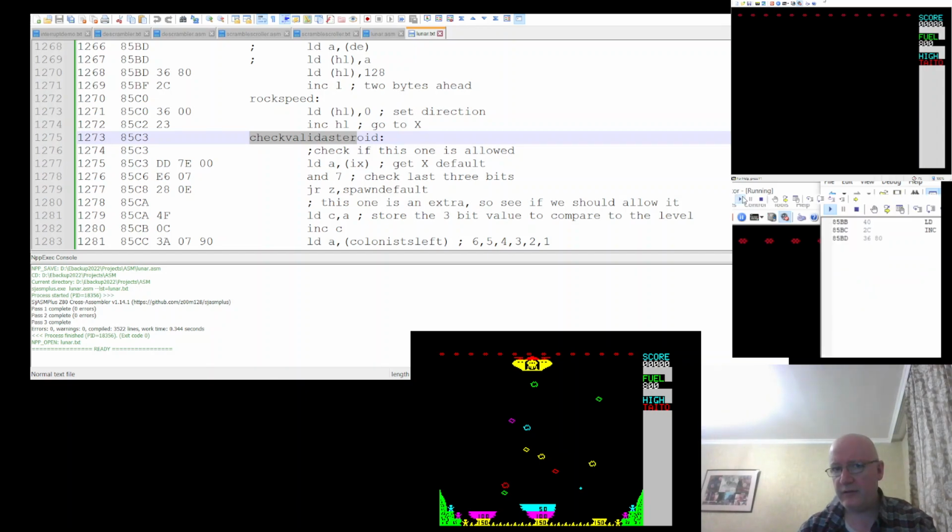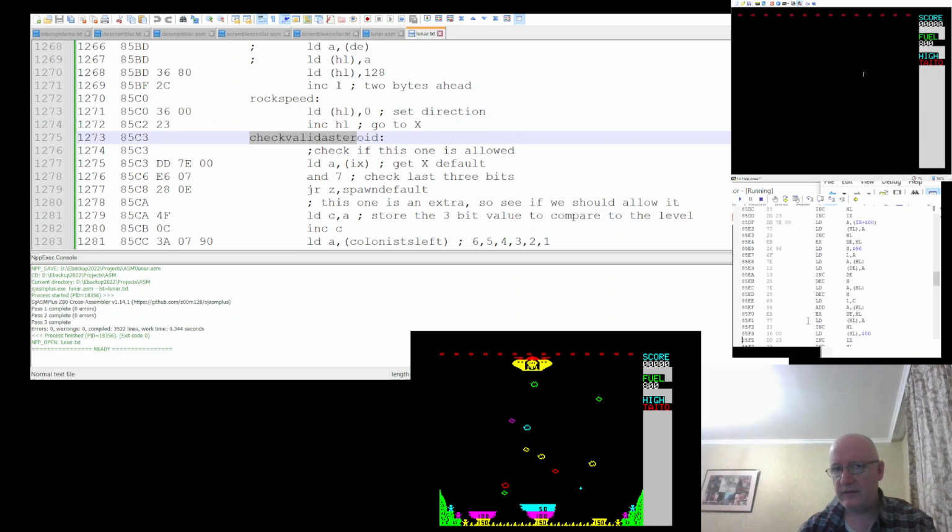Now, the next time around, it's got the value of 3, which means it shouldn't be generating it yet, right? So we go and we increase it to 4, and the number of colonists left is 6. So we get no carry, which means reject it, which is right, and then it rejects it, and it carries on.